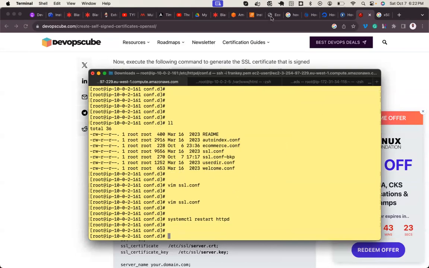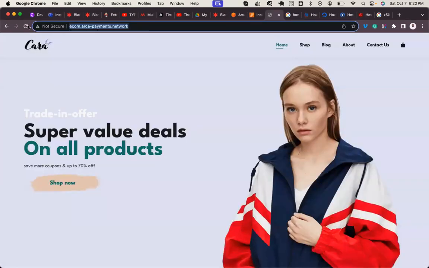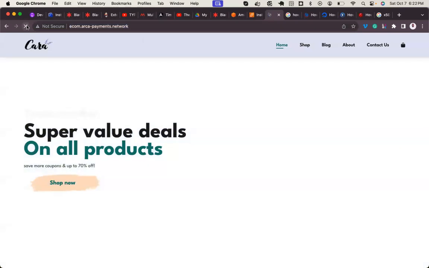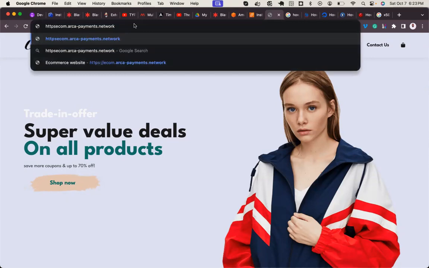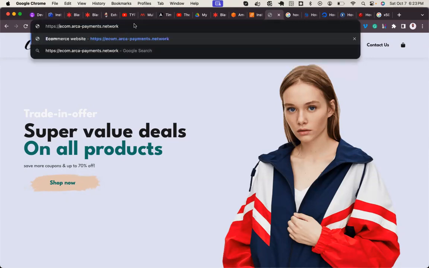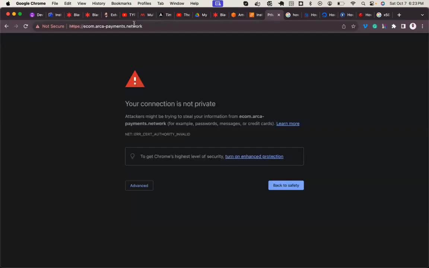So if I go to my browser and refresh, it's not picking up the change. Currently it is running on HTTP, so I'm going to put https://. I want to serve my website on HTTPS. You can see it's now touching my port 443.